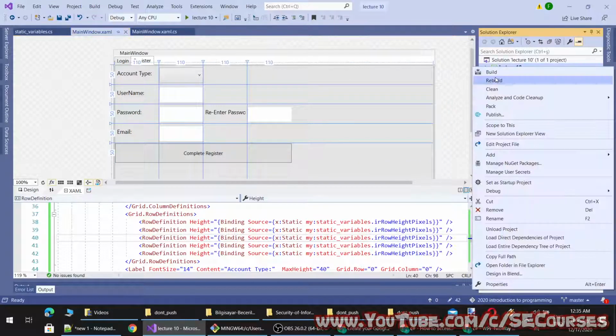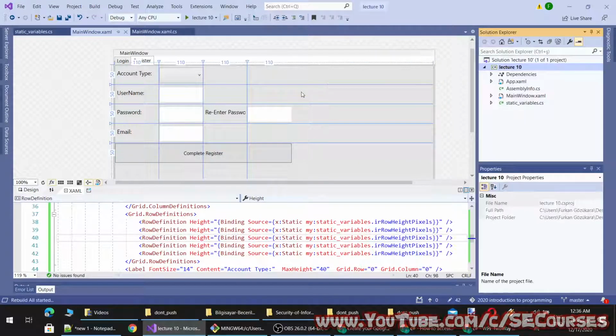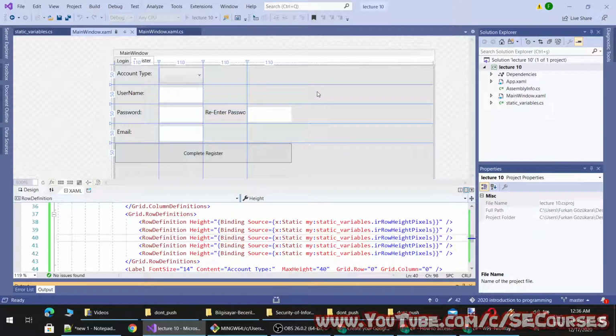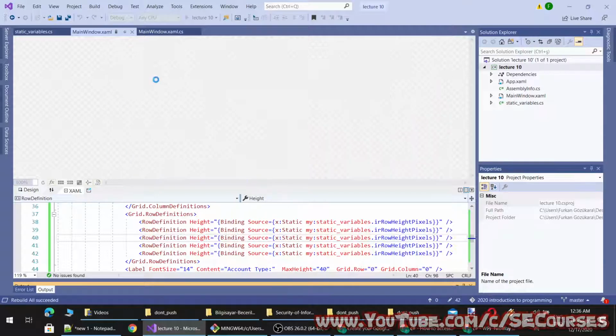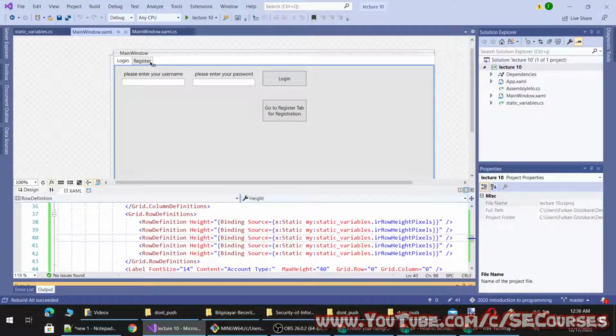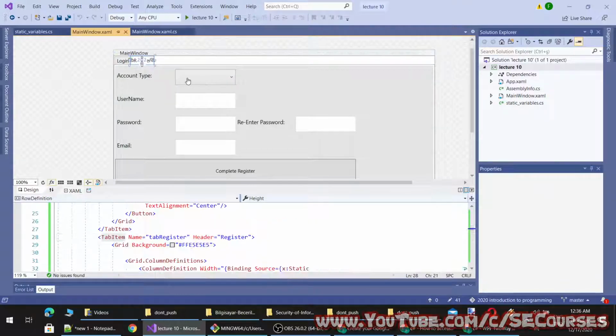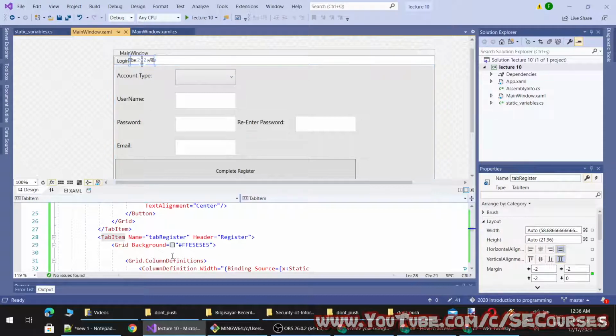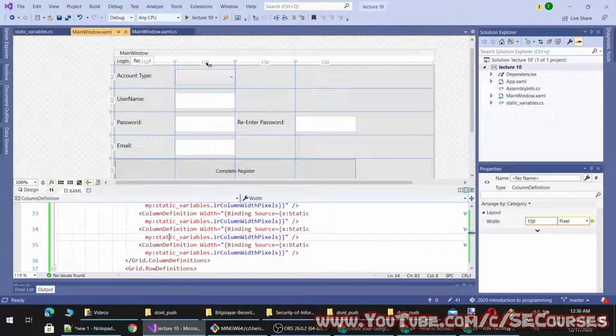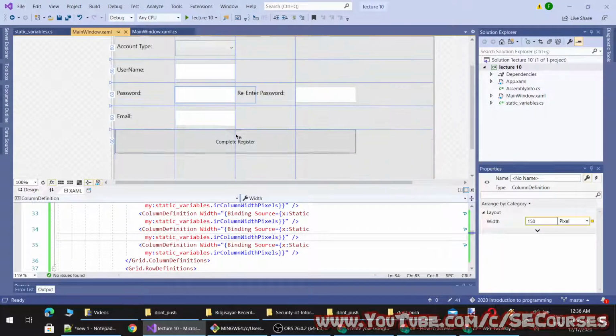When I reboot the application, these do not automatically get updated until you build the application. Okay, now it is updated. Yes, it is working as expected. So we have shown binding as well.